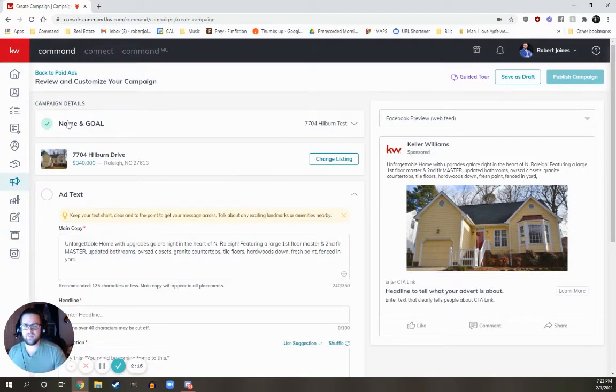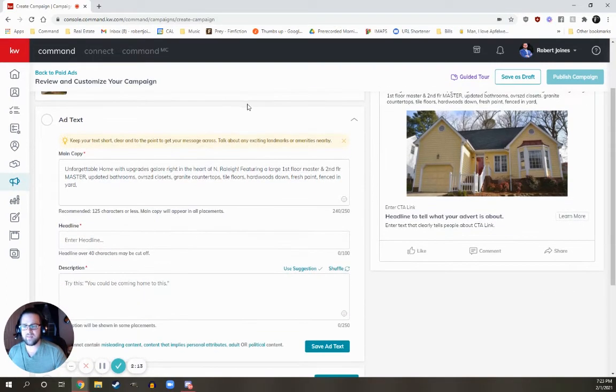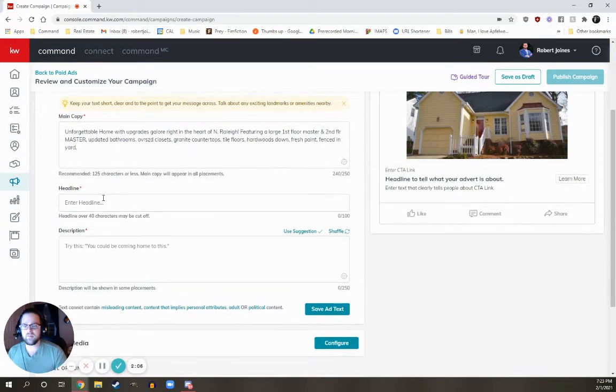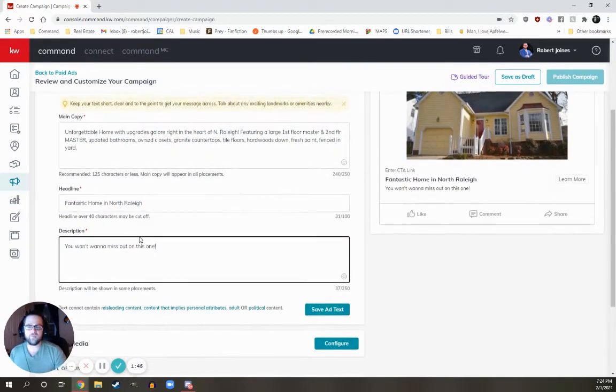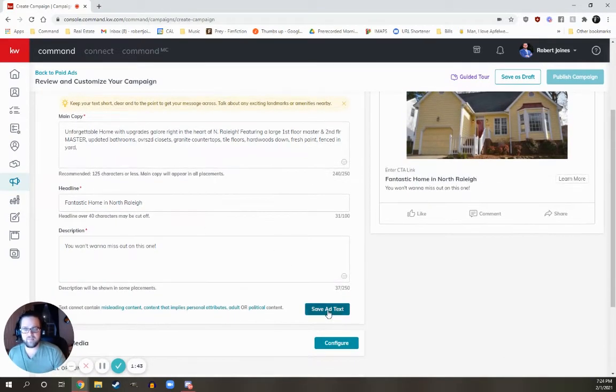Notice here at the top where it says Name and Goal, that's already been set. Next, we want to check our ad text. This ad text has automatically been brought in through the MLS, but you can see here that I can customize my headline. You'll also want to put in another description that will grab people's attention. Once you've finished typing this in, make sure to click Save Ad Text.